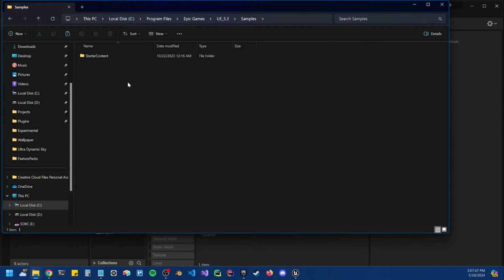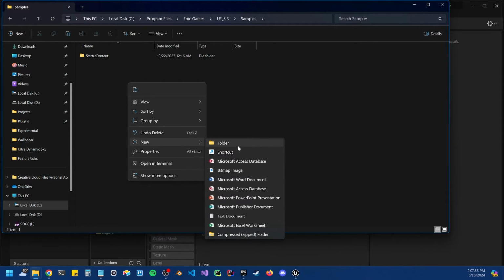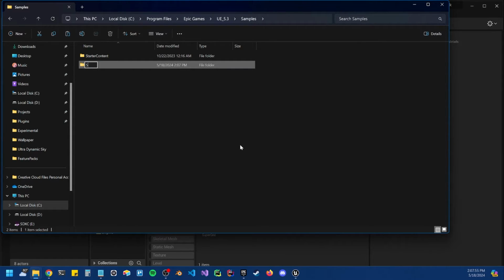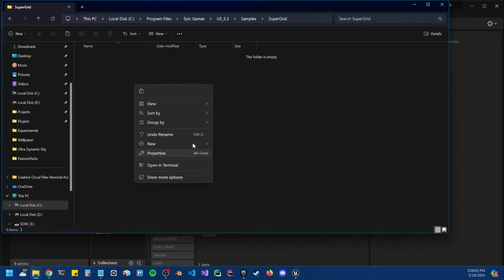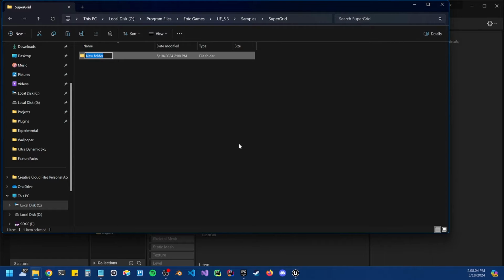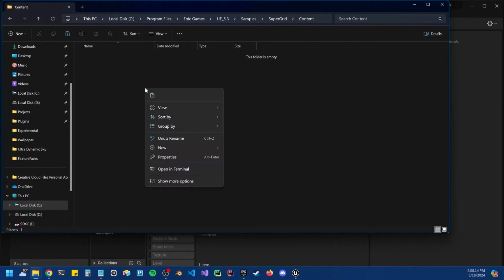samples. Now, let's make a new folder with the name of our feature pack. In my case, SuperGrid. Inside of this folder, we need a folder called Content. Inside of Content, we're going to paste what we copied.